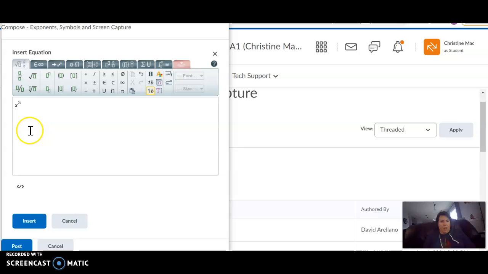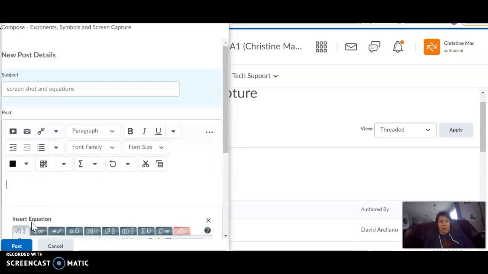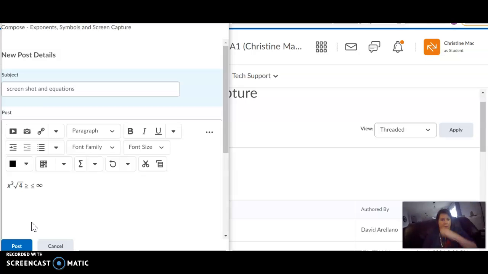Let's say you wanted a square root, we could do square root of 4. We can do greater thans and less thans, infinities. Okay, so you get the idea. You're going to be doing not this exact thing, but something similar.